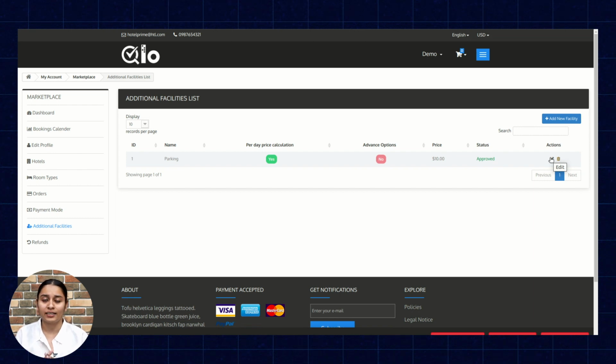Please note that the seller will also have an option of status in all the tabs: hotel, room types, order, payment mode, additional facility, as well as refunds, because this status tab will show whether the admin has approved that particular change or not. Now comes the refund section, that is the refund tab.